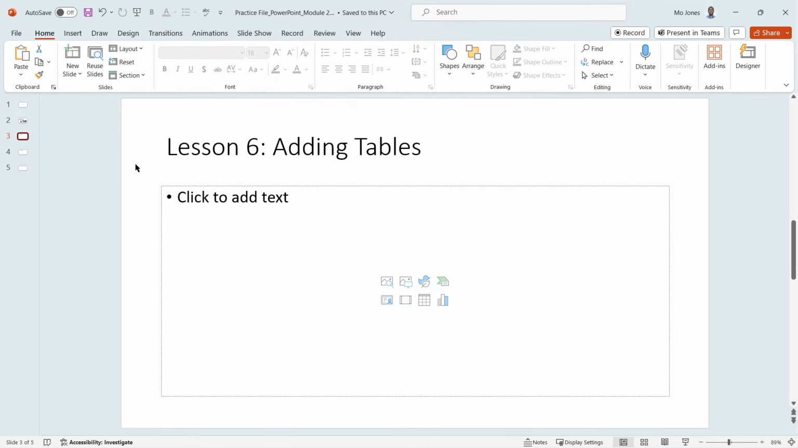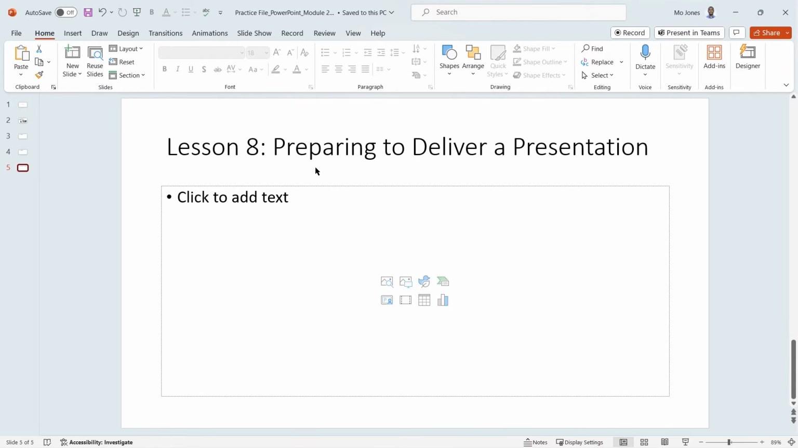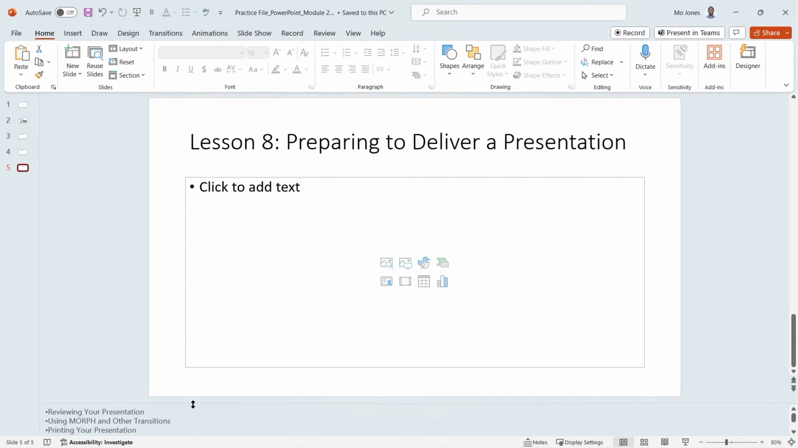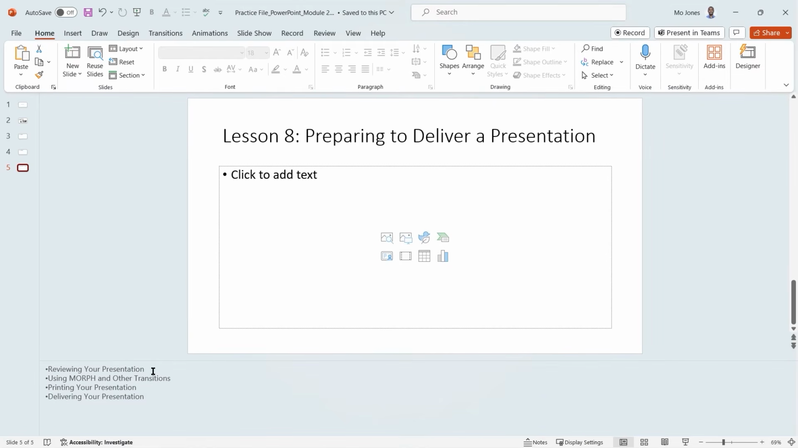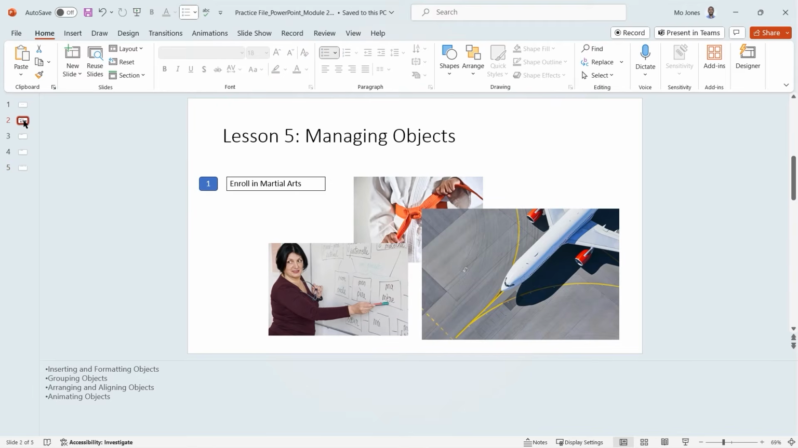Lesson 6 is all about adding tables. We'll go ahead and insert a table or 2. Lesson 7, adding and managing charts. So we'll go ahead and add a chart and manage the data there as well. Customize the chart. For lesson number 8, we'll take a look at what we can do to prepare before we deliver a presentation. I'll go ahead and turn the notes on. So every slide will have a set of notes, kind of different tasks that we'll be performing on those as well. So I'll go back here to lesson number 5, slide 2.